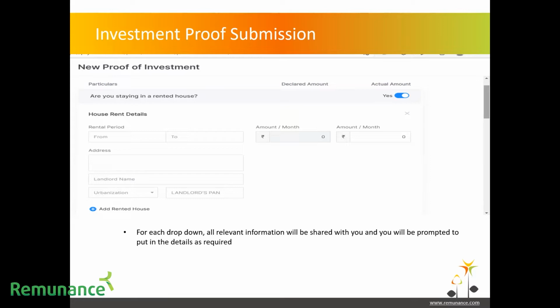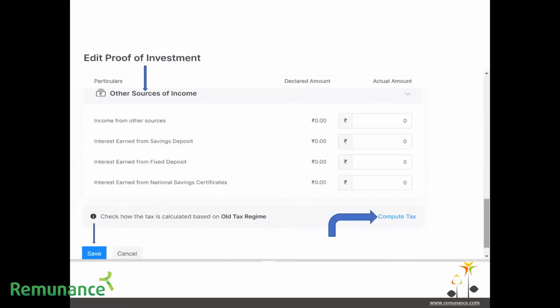Like this, the system will take you through 80C, 80D, 80E, all the benefits, all the investments which are available for tax benefit under different sections of Section 80. The system even allows you to declare if you have any other income which you want the employer to look at, to take into consideration and deduct the tax on it.